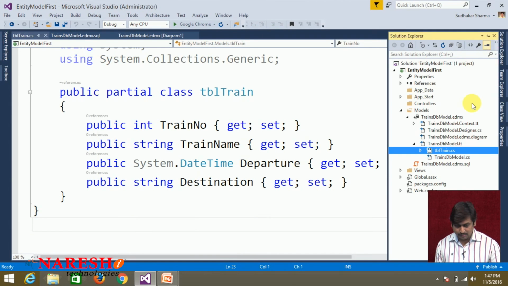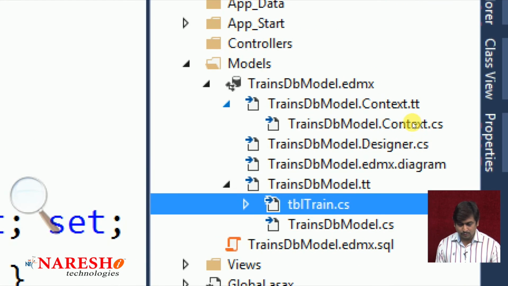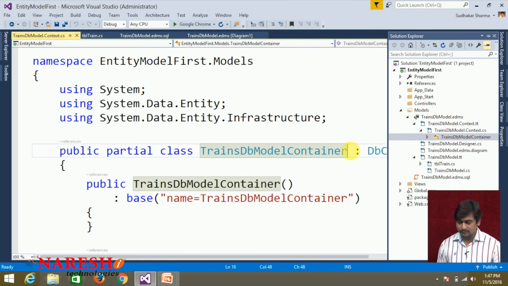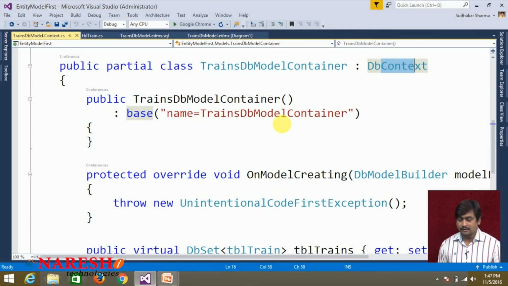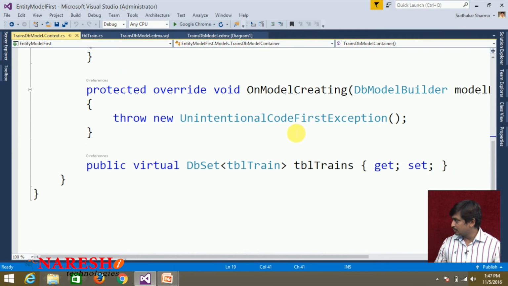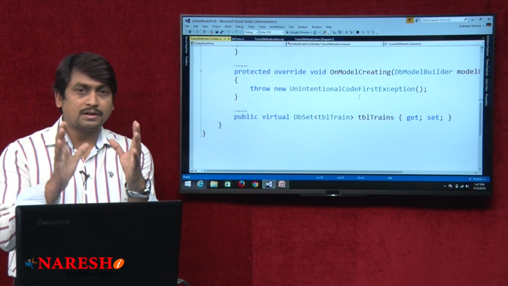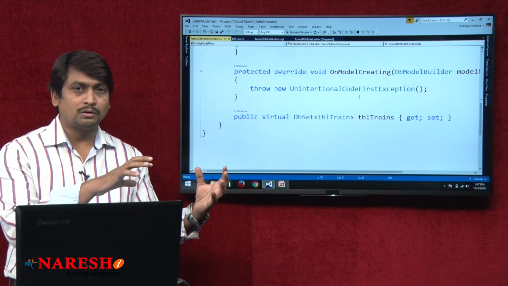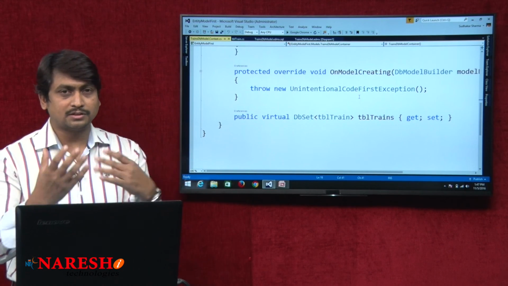Now observe the context class. The context class might also be created here. Let's go to the context class and see. This is the context class. It is in the EDMX context template, and the context class is using a DbContext, and it is using this connection string to communicate with the database. And see the DbSet name, it is TBL trains. So you just prepared a visual designer, and for that visual designer, all these domain specific classes are generated.